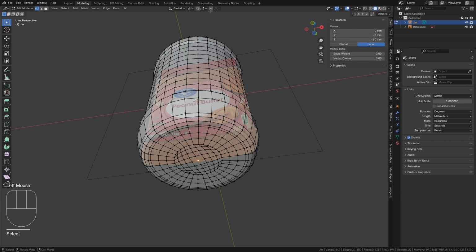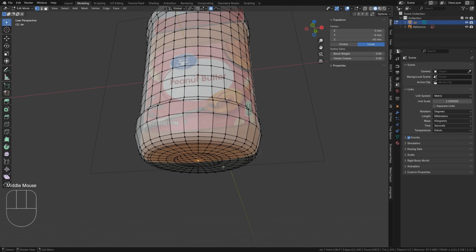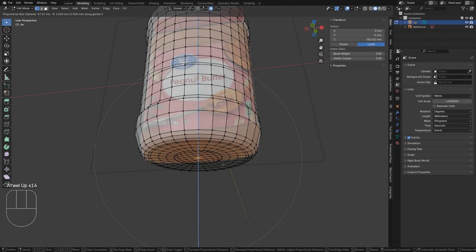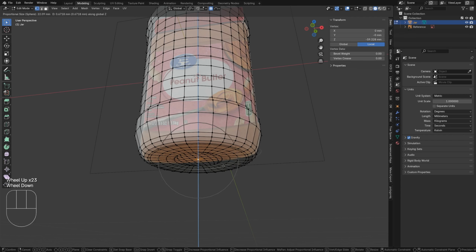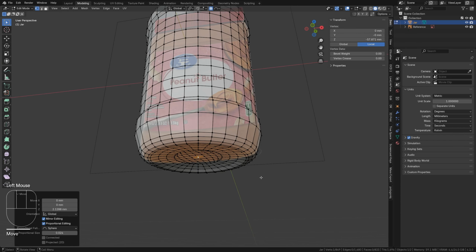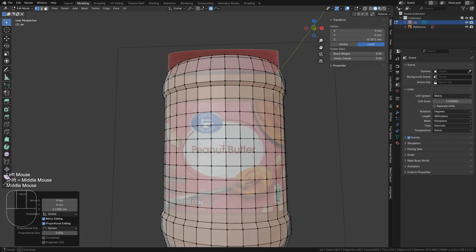Tap O or the proportional editing button to enable proportional editing. Select sphere as the fall-off type. Tap G for the grab tool, followed by Z so that we can move the vertex upward a bit. Scroll up until the circle of influence is grabbing only the vertices we need to create a rounded depression in the base of the jar. Click when done.